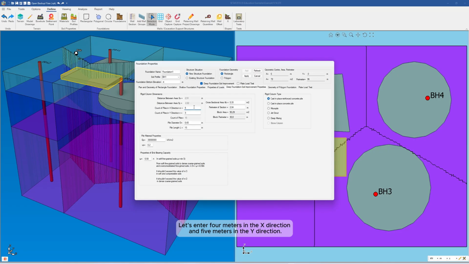Let's enter 4 meters in the x direction and 5 meters in the y direction. Based on the entered m and n values, the total number of columns is shown. Below, we can change the column diameter. I set the diameter to 0.60 meters. Below that, we enter the column length. I set the column length to 8 meters.